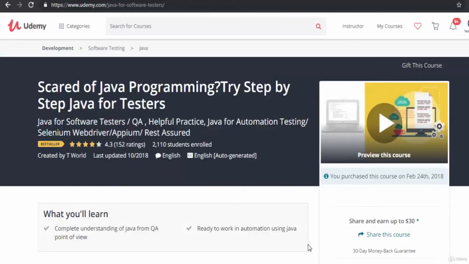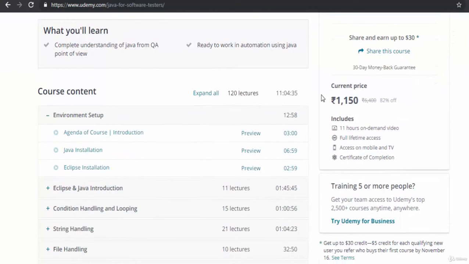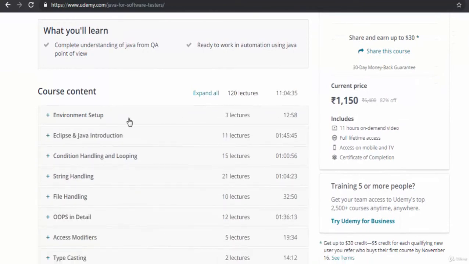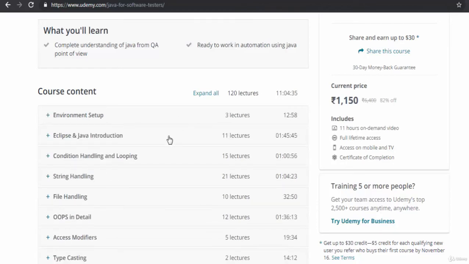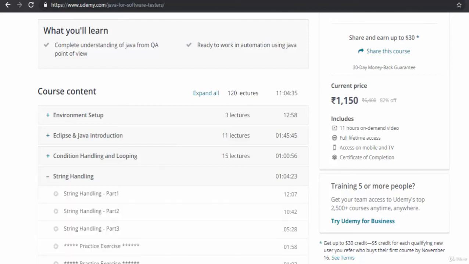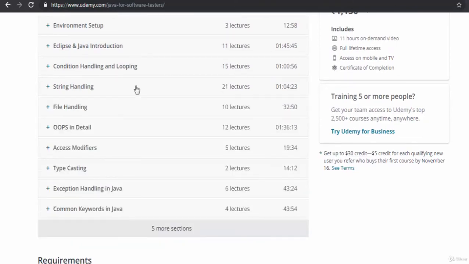Now I'll show you the course content, what all the things we are going to cover in this course. If you check it here, we have different sections. The first section is environment setup. We are going to set up Java and Eclipse. Then we go for the basic introduction, condition handling, string handling, and with each topic you are going to get a lot of programming exercises. So here you can check it. We have added a lot of programs to perform.